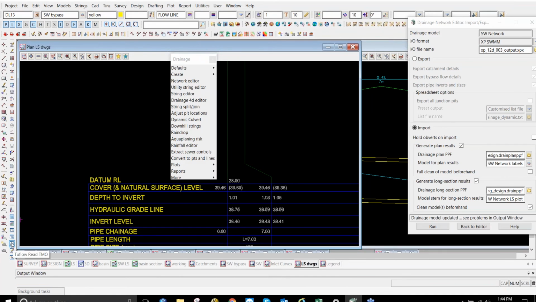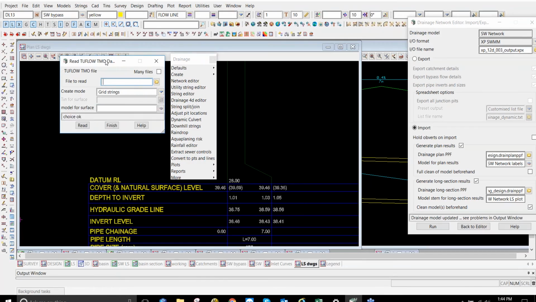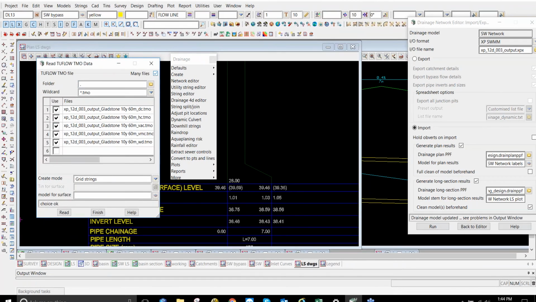And the first thing I'll do is come down here and select the Read button. Now there were 5 of those files, so I'm going to tick on the Many Files button, and I'm going to create what's called a grid tin inside 12D, and I'm going to give that a name. We'll call that XP, and we'll read that in. So that reads that in very quickly.